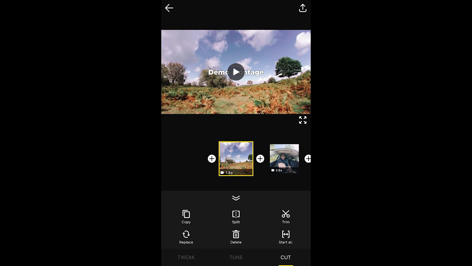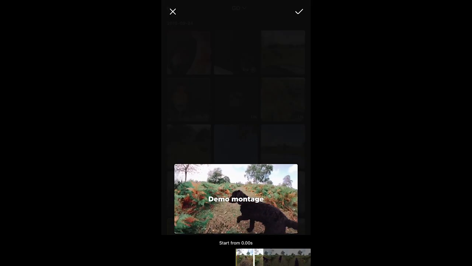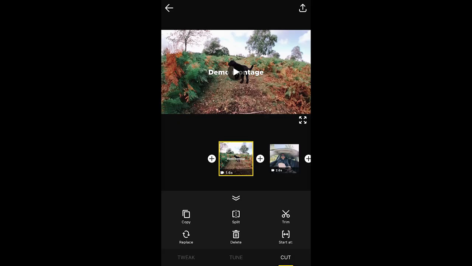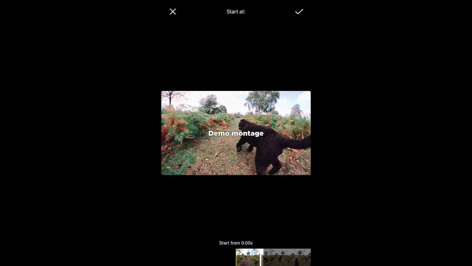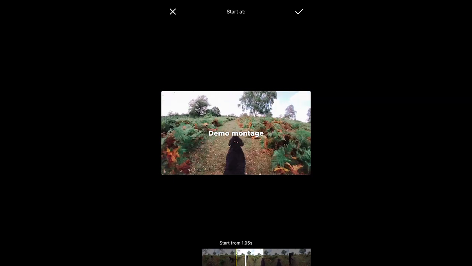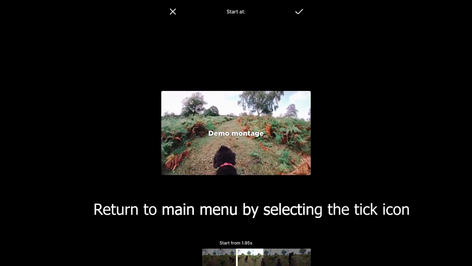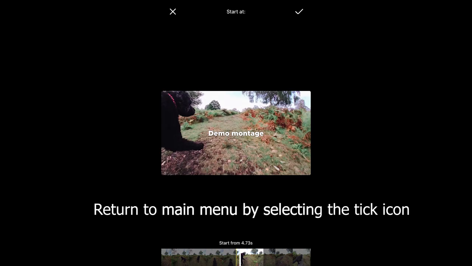So replace is quite self-explanatory, so select which clip you want to replace, and then click the replace icon and then it will come up with all of your clips, and then choose which clip you want to replace it with. Start at is just the same as what we looked at earlier, where you can choose where your clip starts. So if you want to make further adjustments to where it starts, or you've made a mistake earlier on, you can just change that here.